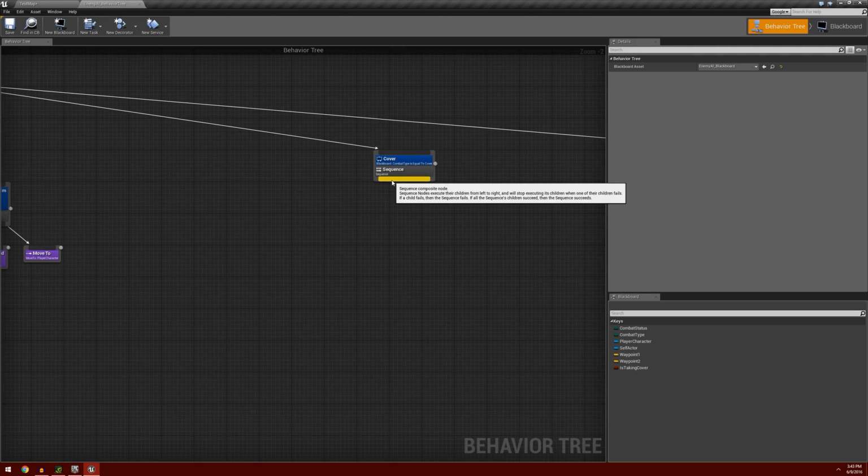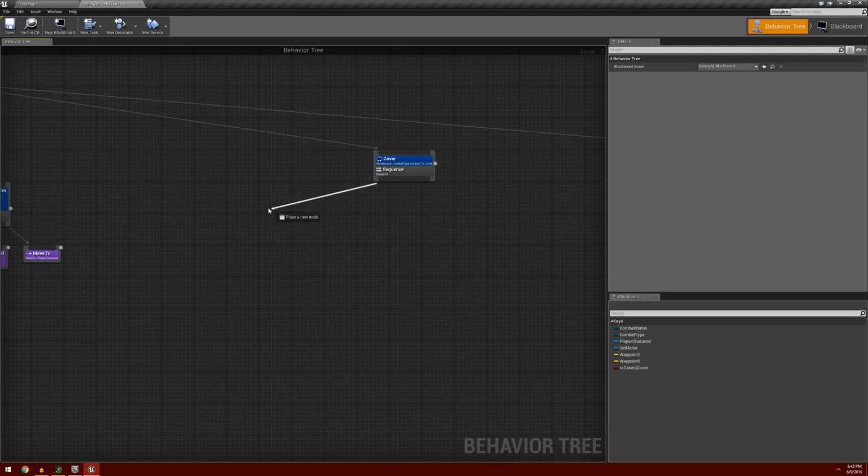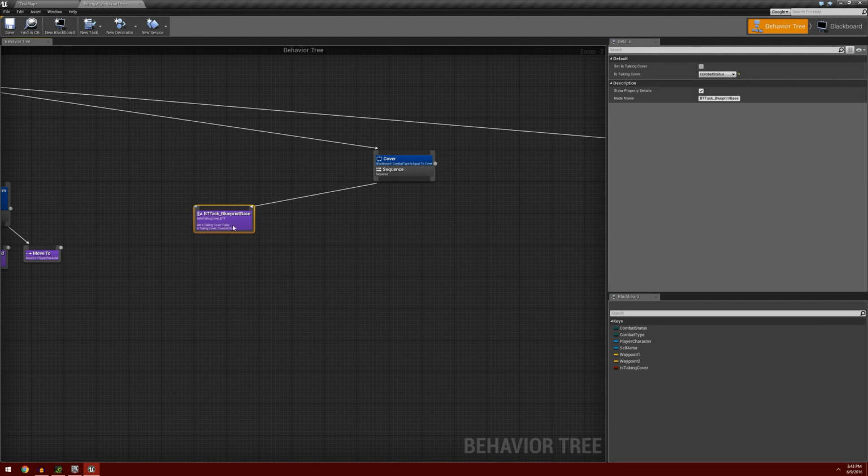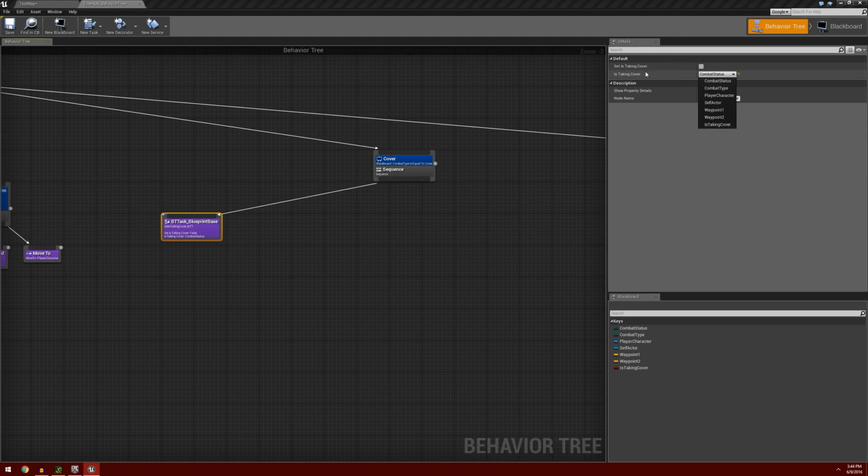So from our cover sequence here, the first thing I'm going to do is I'm going to drag off, and we're going to search for that set is taking cover BTT. And in the details, we want to set is taking cover false, and we want to connect the is taking cover variable to our is taking cover Blackboard value. And then for the node name, we can call it set not taking cover.